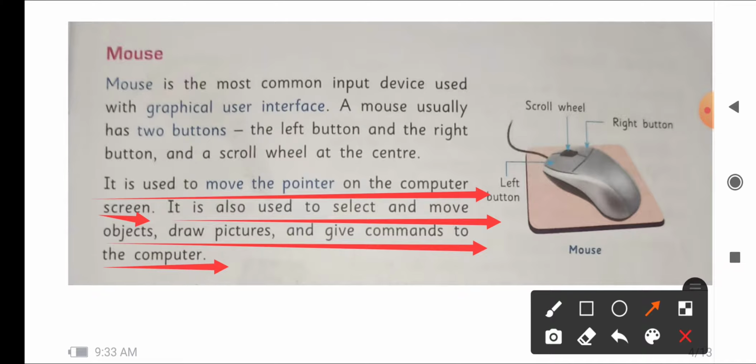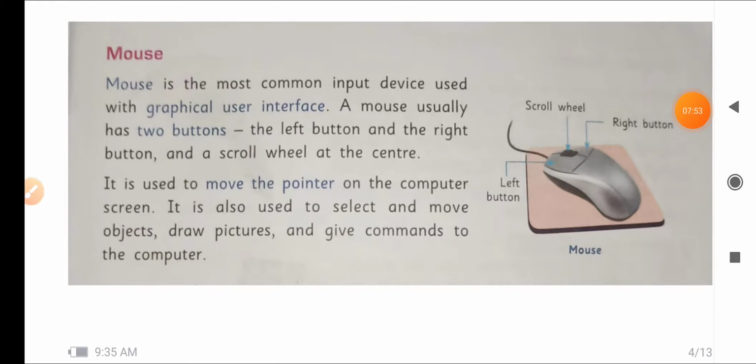Okay, why? What is the use of the mouse? The use of the mouse is to move the pointer. You have seen a pointer, isn't it? This is the pointer. Okay, so this pointer can be used by using the mouse. Then it is also used to select various things and move certain objects, certain pictures, and give commands also.